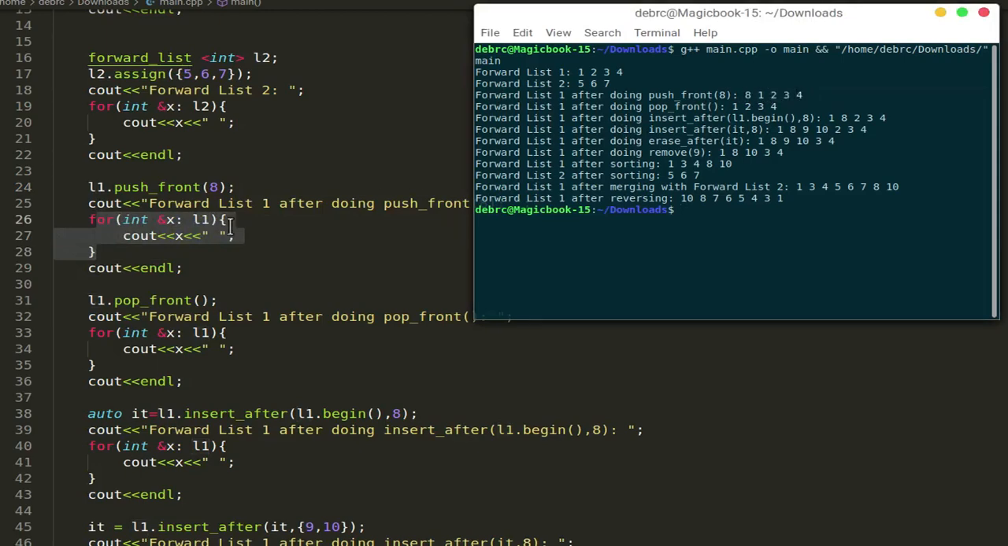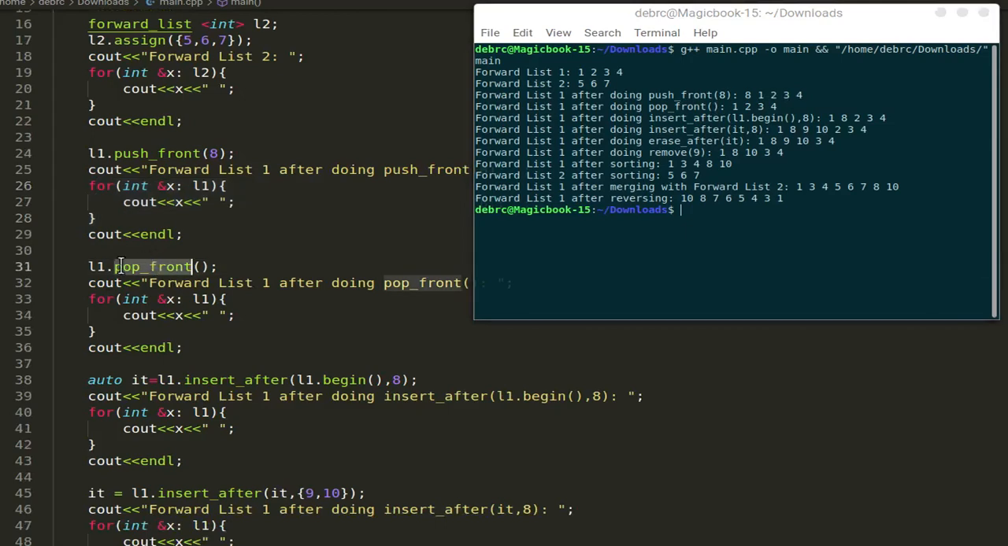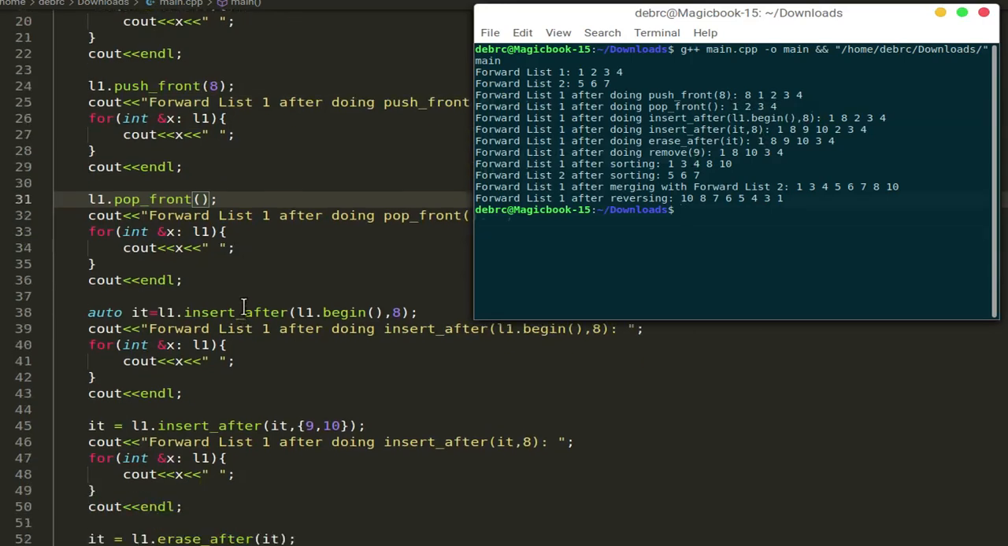Simple. And then what we are doing, we are doing pop front from list 1. So it will delete the first element. See, we inserted 8 before this, so it will delete it. It will be 1 2 3 4, back to normal.